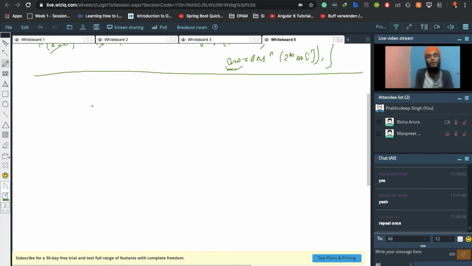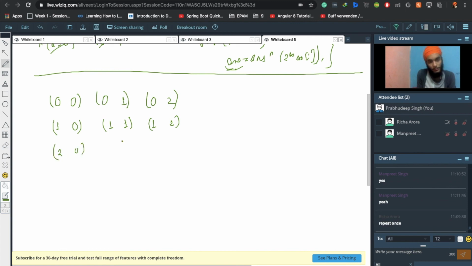We have the possible pairs as 0 0, 0 1, 0 2, 1 0, 1 1, and 1 2, 2 0, 2 1, 2 2. What we have to do is sum all of the possible pairs that we have, and then XOR them up.